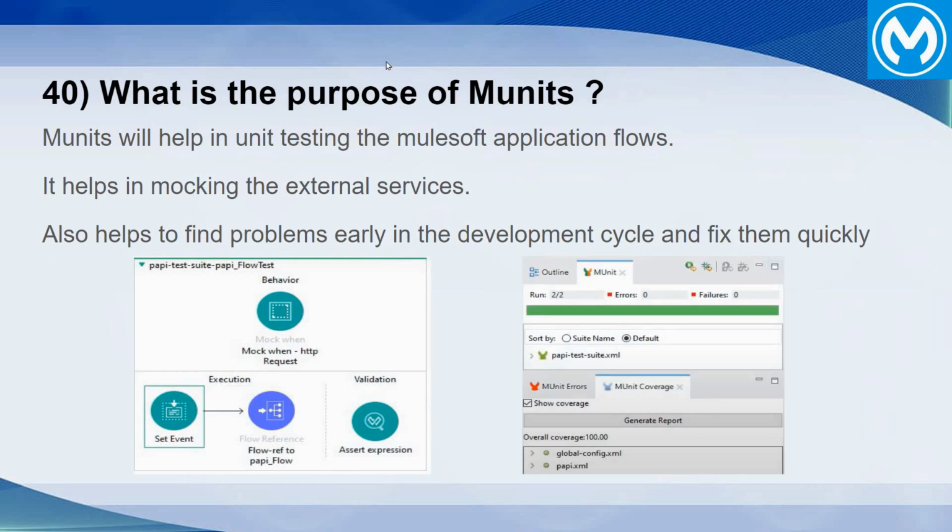We, as developers, work on MUnits very often. MUnits help in unit testing the Mule application flows. They help in mocking the external services as well. Let's say you're sending requests through an HTTP request to SAPI or PAPI or some external system which is not in our control. We can use mock-when to simulate the output, or to replace that particular processor with the mock response that we get from that system or the other Mule application.